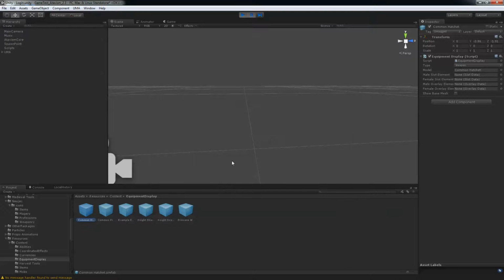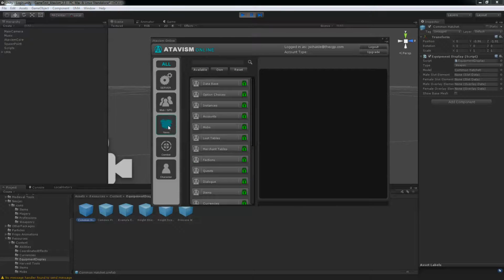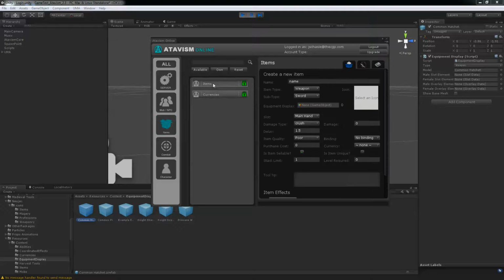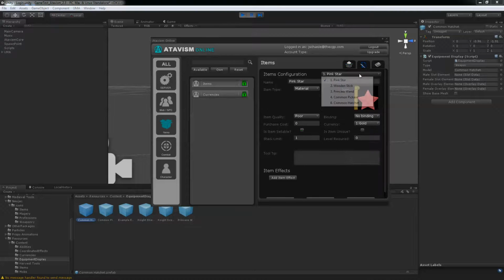Next, what you'll want to do is restart your server. So I'm going to cut here for a little while my server restarts. Okay guys, before starting the game, just small thing, remember the ID. So this is my common hatchet. It's ID number 6. You'll need it if you want to give yourself the item in game.